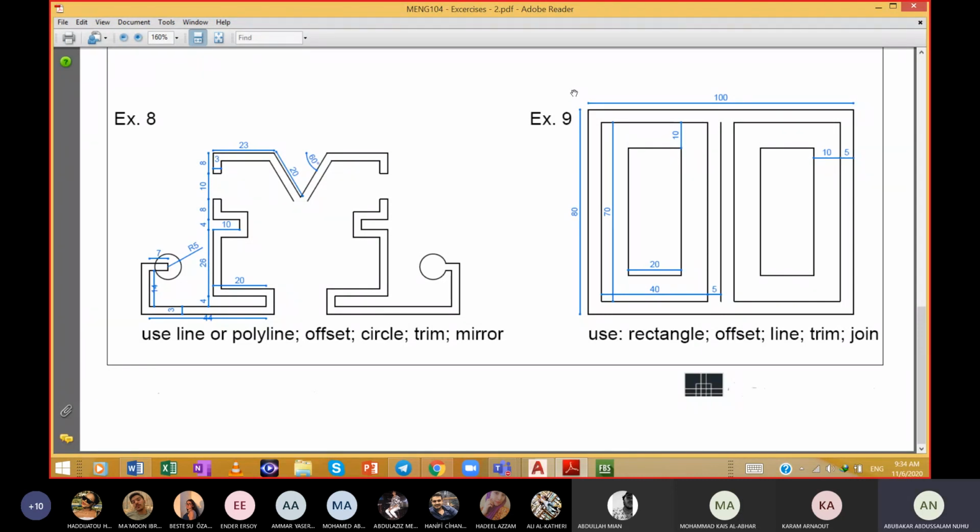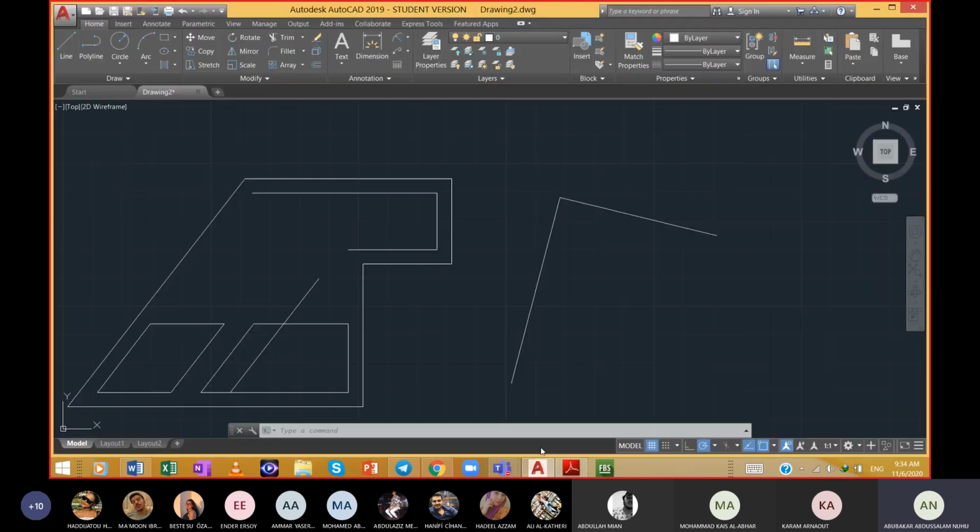Guys, look at example 9. It could be the easiest one. Why I said the easiest one is you draw a rectangle. We don't know how to draw a rectangle yet. Let's go and draw a rectangle.